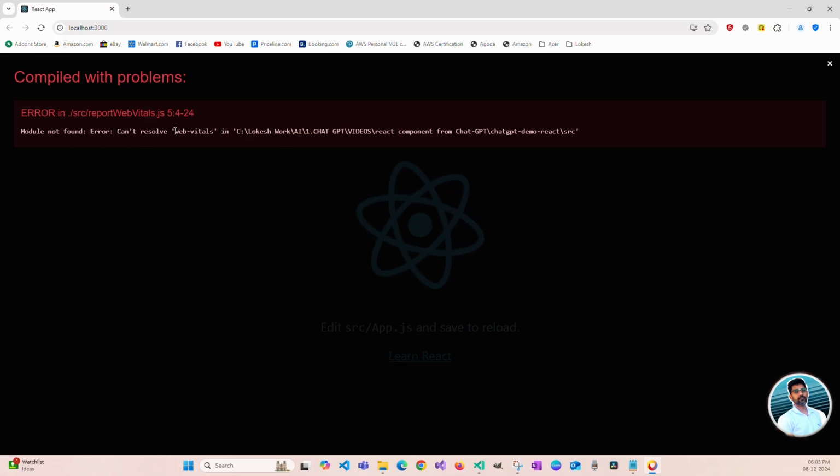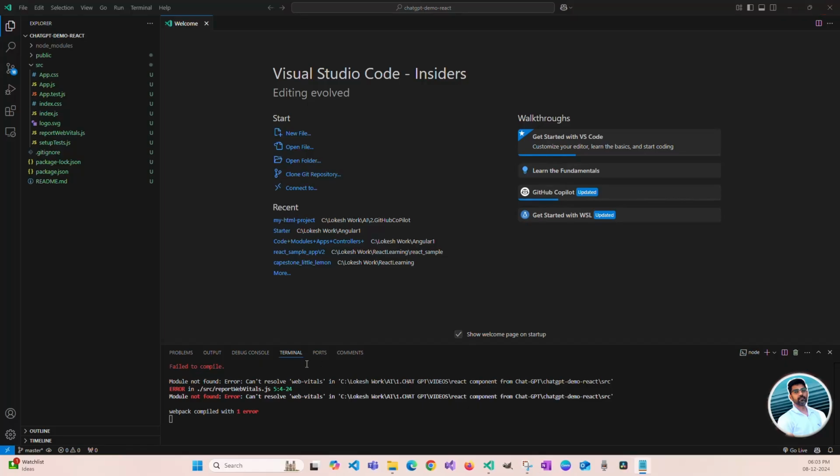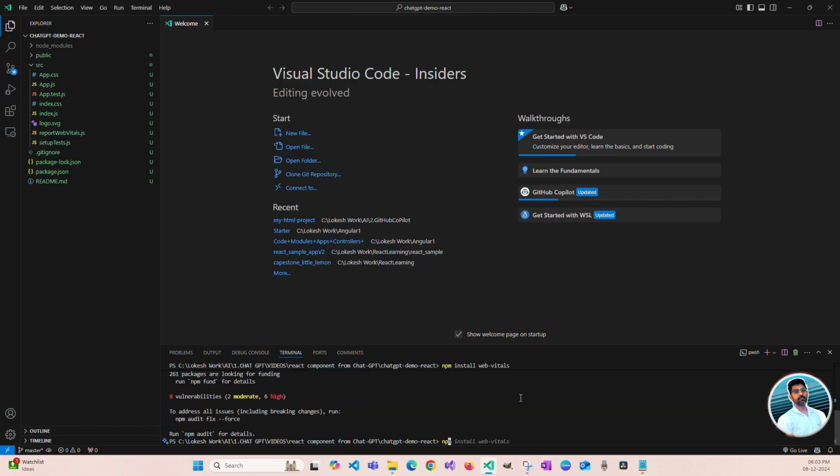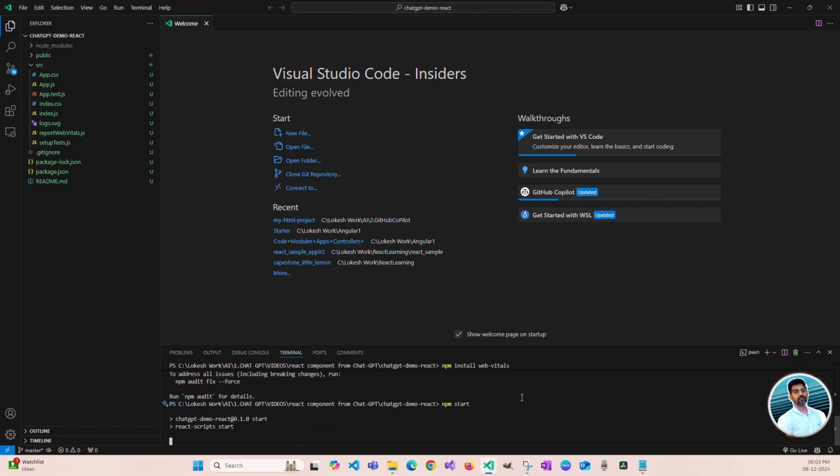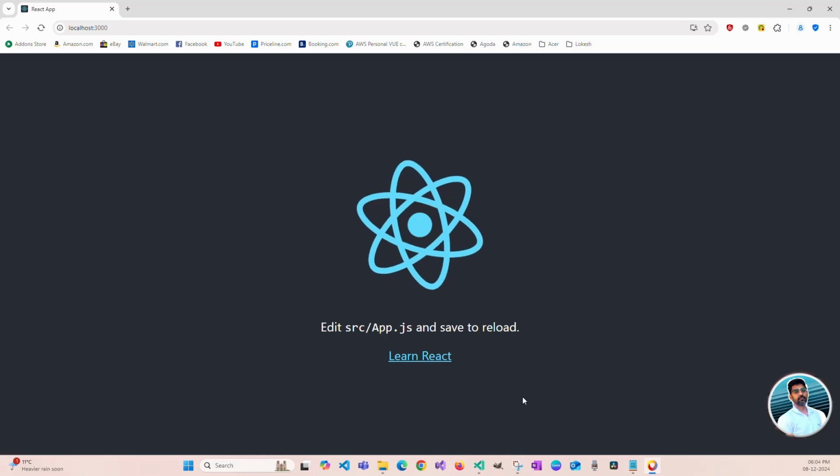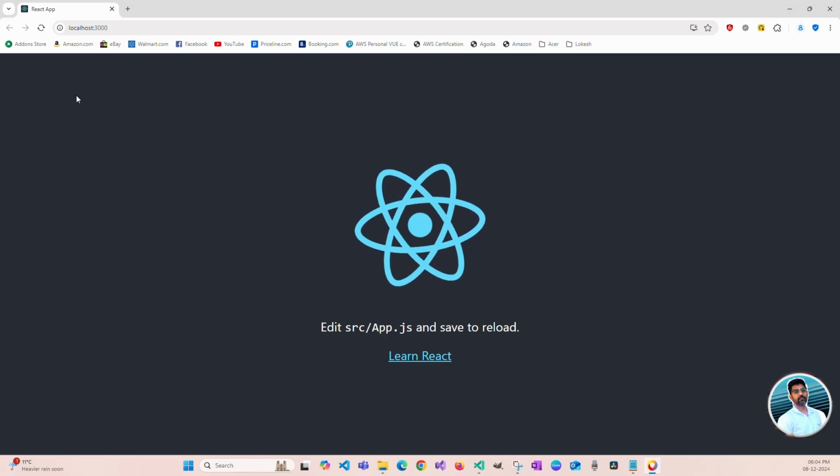Looks like we went into an error. The web vitals is missing. Let's try to quickly install that package by using npm install web-vitals. So this has installed the required packages. Now let's try starting the application again, and it's all looking good now.